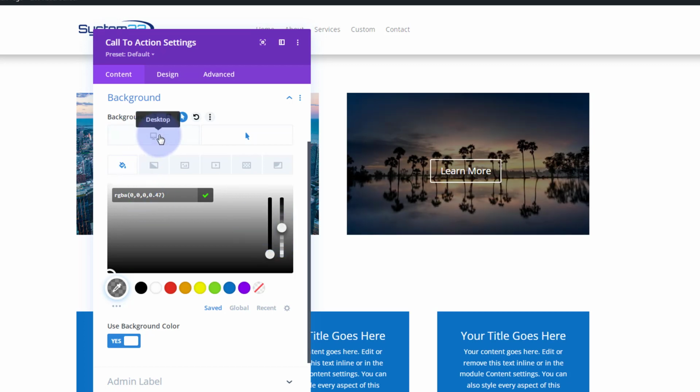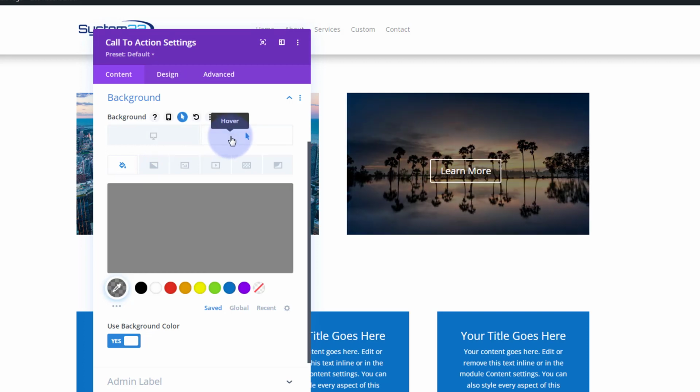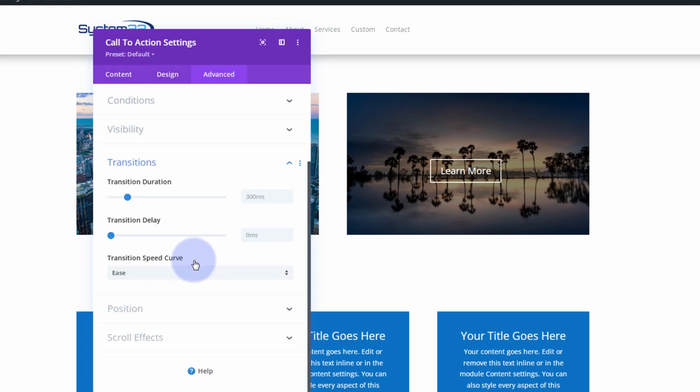Now the time it takes to get from desktop state to hover state by default with Divi is 300 milliseconds, which is pretty quick. If you want yours that quick, you can stop right here. If you want to slow it down or even speed it up, go over to your advanced tab, down to transitions. Here's transition duration, there's the default 300. You can slow it down by pulling it to the right, or speed it up by pulling it to the left. Let's make ours about 3/4 of a second, something like that.